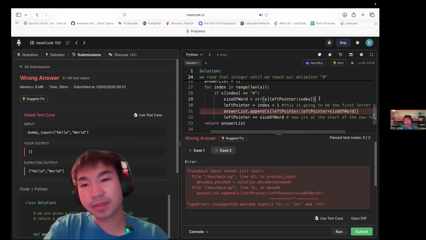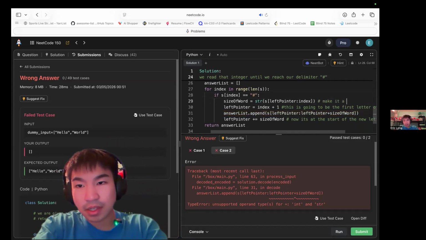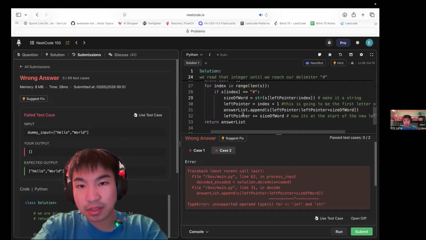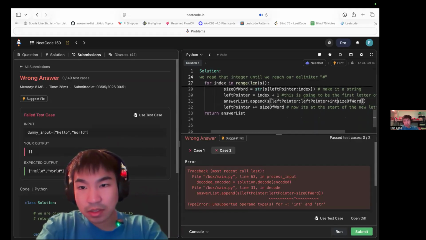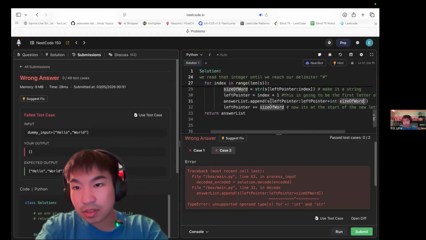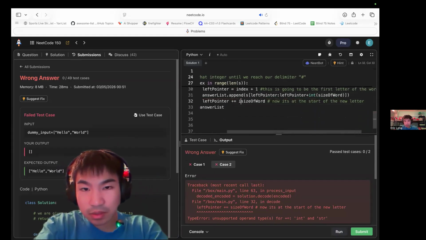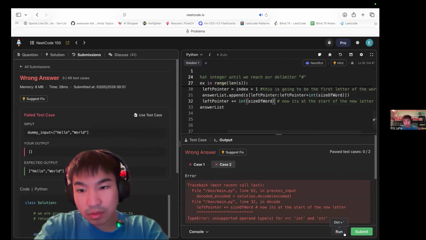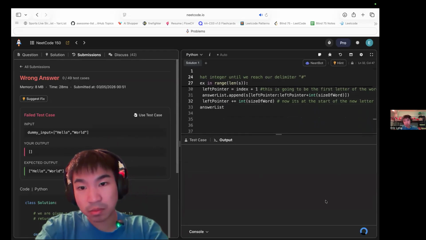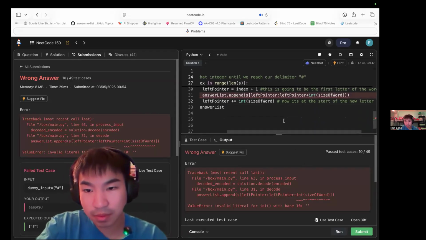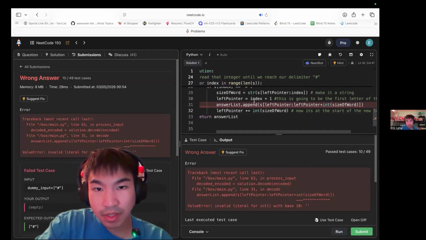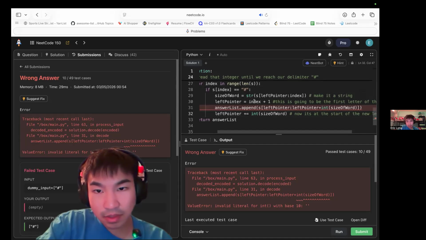We have to make it a string. Make it a string. Answer dot appends.